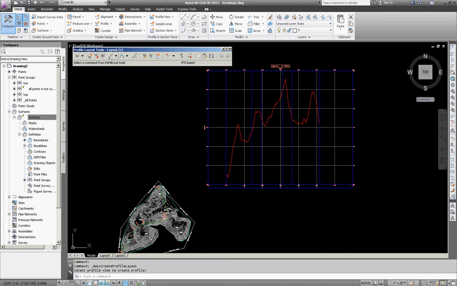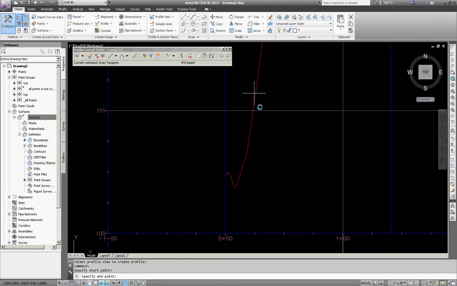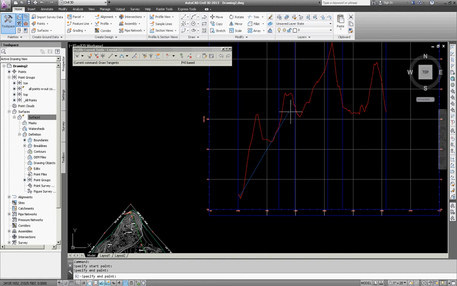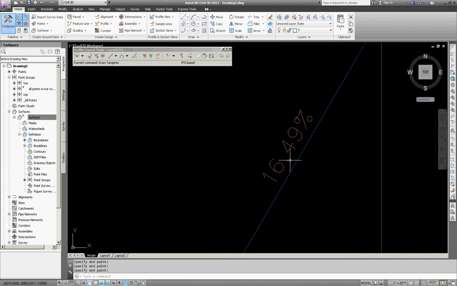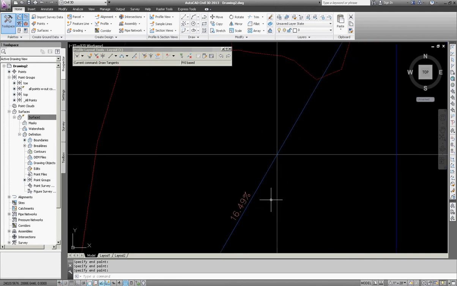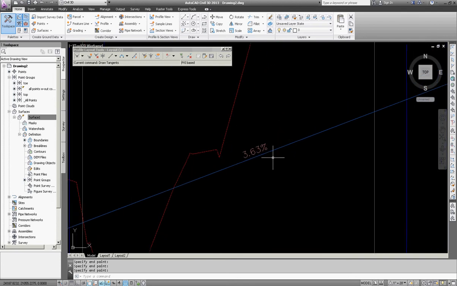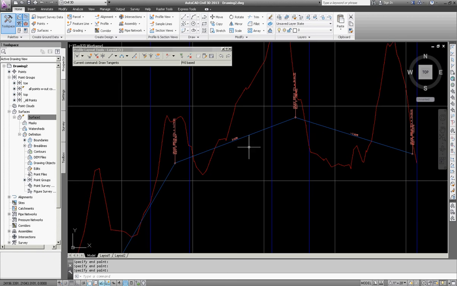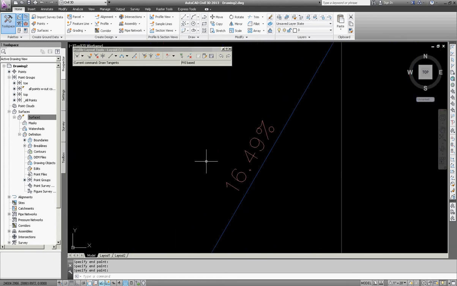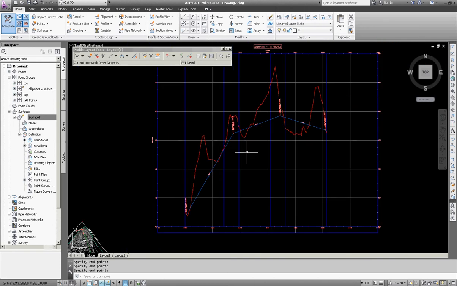And then this profile layout tools is very similar to the alignment layout tools. I'm going to go ahead and click draw tangents. I'm going to start down here at the bottom, and I'm going to click someplace in here, and then click someplace in there, and someplace down over here. Once I'm done, I'm going to hit enter, and you can see it created a profile, and it shows me the slopes. Obviously 16.49 would be way too much for a car. 3.63 would be not bad, and 3 down would not be as bad either, but this is just to illustrate the idea of creating a profile.